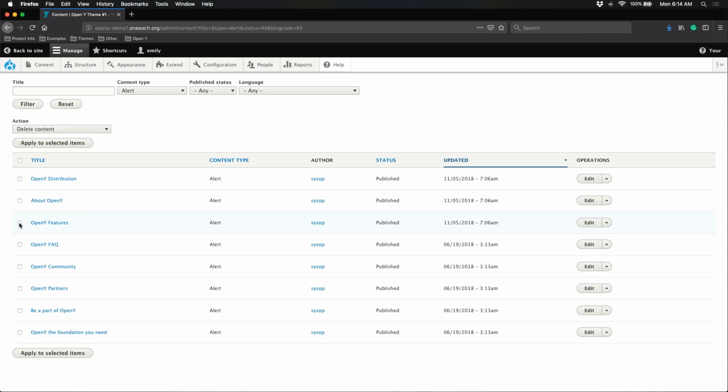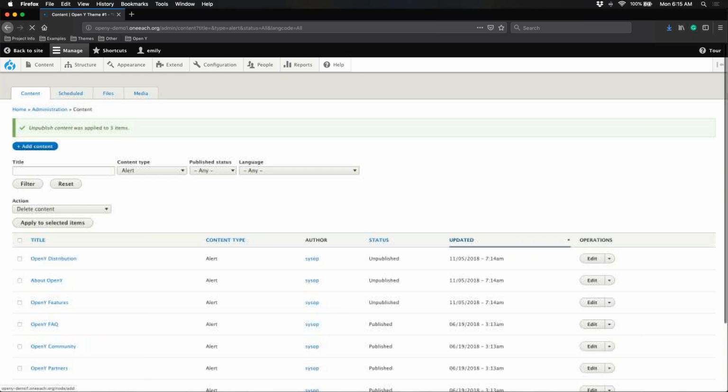However, if I know that I need to unpublish these 3 items, maybe they're old and I don't need to see them anymore, instead of deleting content, I can come in here and say, okay, I just need to unpublish this. From that action dropdown, I'm going to choose unpublish content. I'll apply to those selected items, and it should unpublish those 3 items. That means that they're not visible to the regular visitor. I can still find them here, and I could easily publish them again if I wanted to.